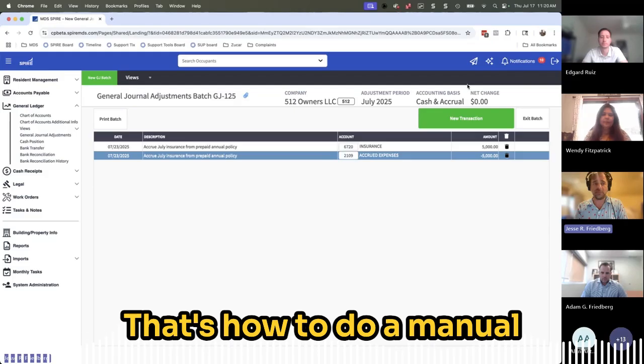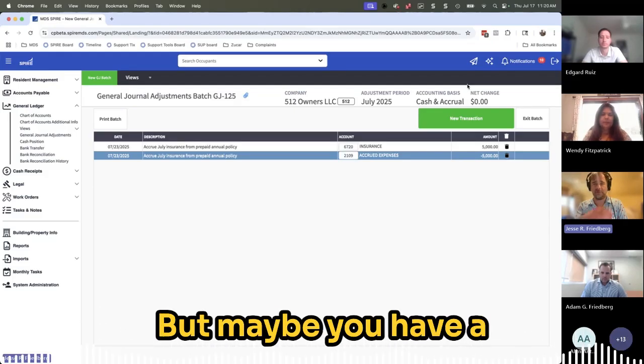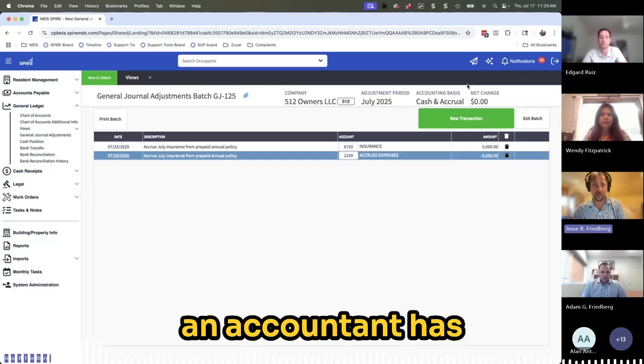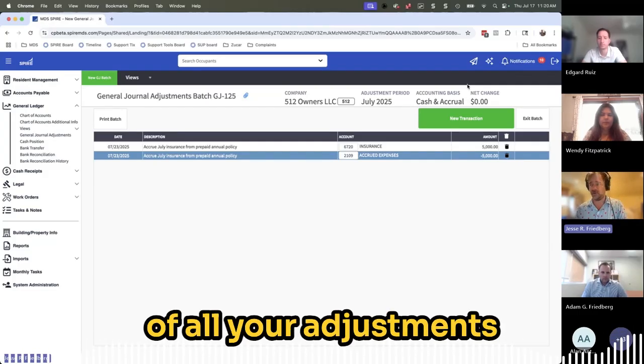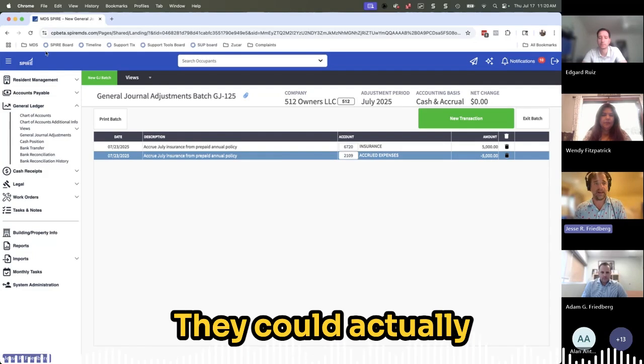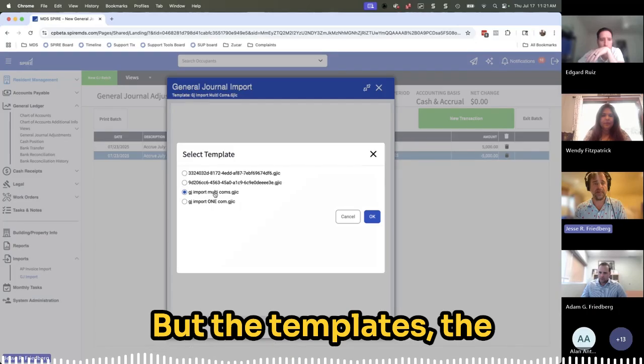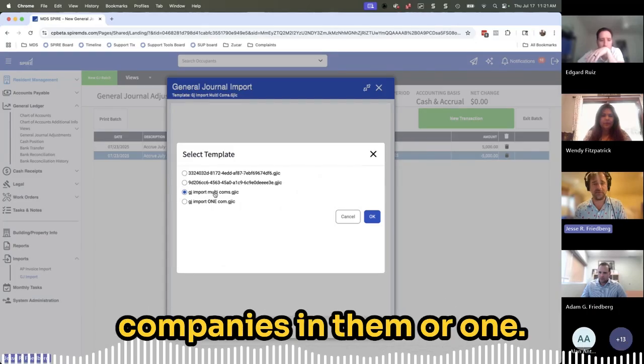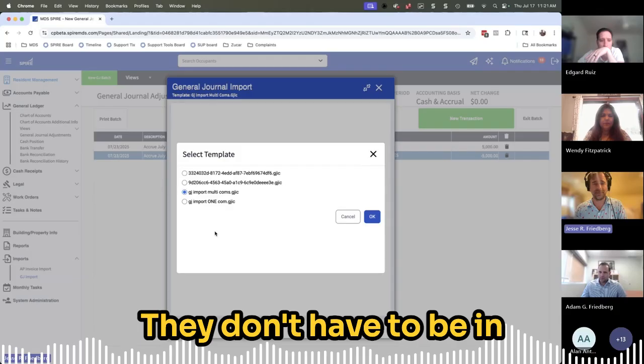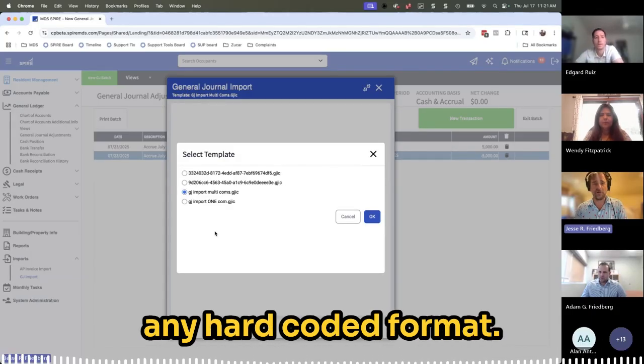And that's how to do a manual journal adjustment, but maybe you have a ton to do, and perhaps an accountant has prepared a spreadsheet of all your adjustments that you have to make. They could actually be imported. I should have a few templates set up, but the templates, the files could have multiple companies in them or just one. They don't have to be in any hard-coded format.